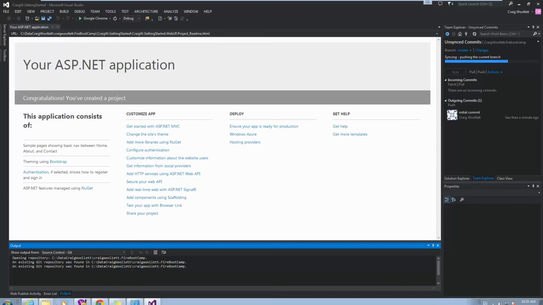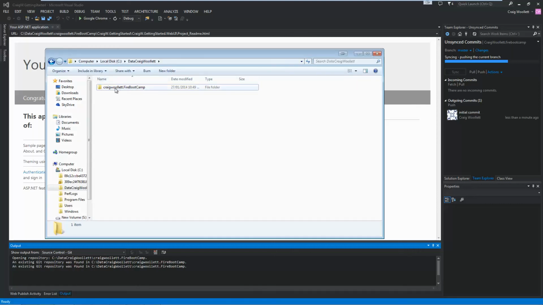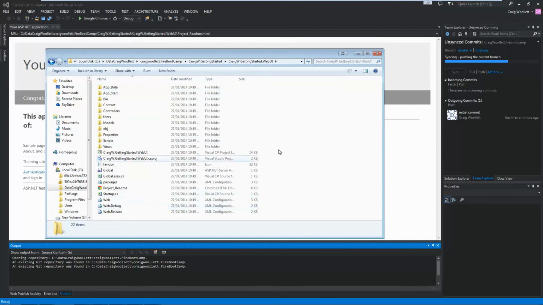Whilst we're waiting, I'll just inspect what's going on with my local repository, and you'll see here the local repository has been created. There's the craigw.getting started solution. Under that solution is the first of hopefully many projects, and the project is the web UI project, and in there are all the code elements.